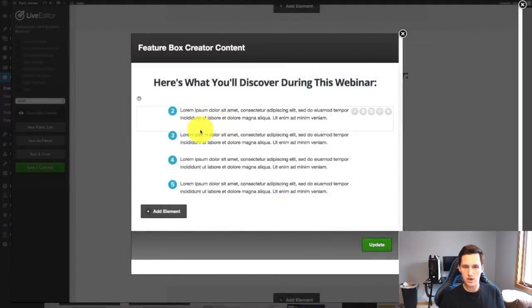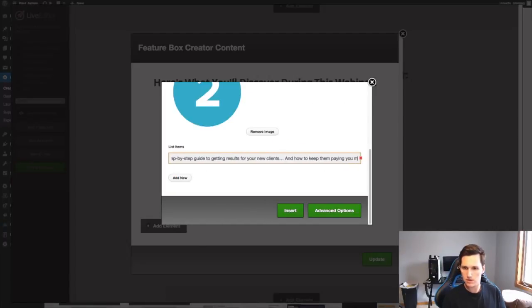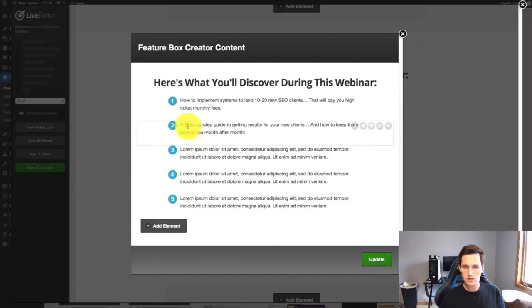All right, so there we go. How to implement systems to land 10 to 20 new SEO clients that will pay you high ticket monthly fees. All right, next one, a step-by-step guide to getting results for your new clients and how to keep them paying you month after month. And we're probably going to do one more.